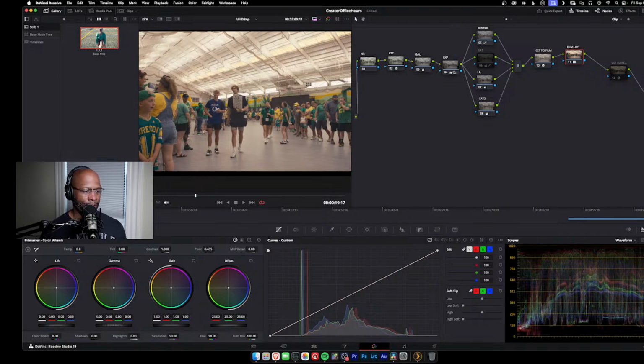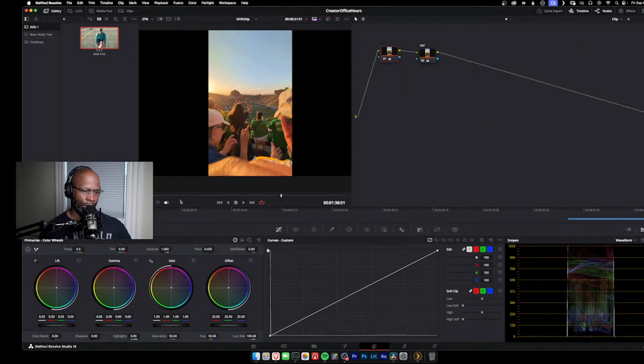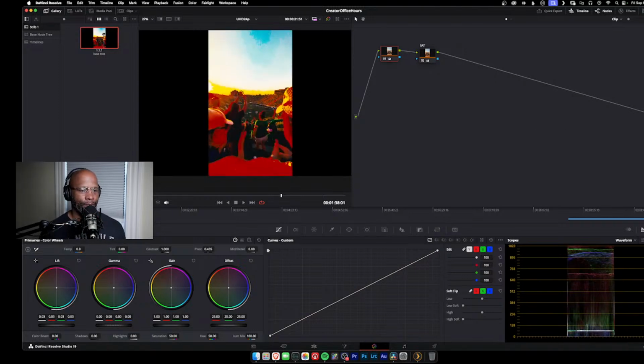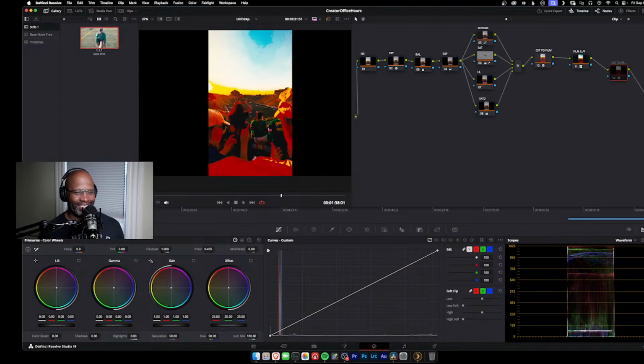And like I said, this is when you're dealing with a node tree like this. I can use it for this piece of Rec 709 footage that's already there if I want to. So let's do that. Let's just see what happens. It made an absolute mess.